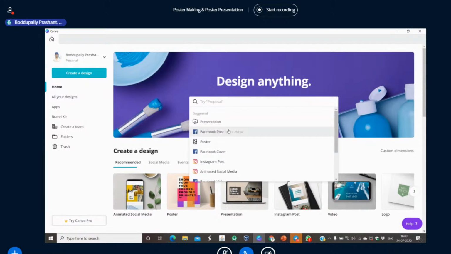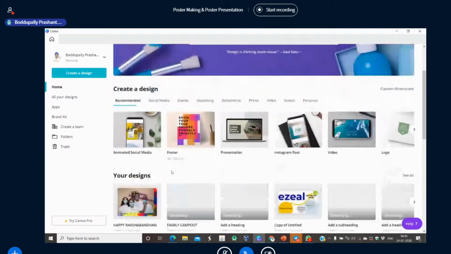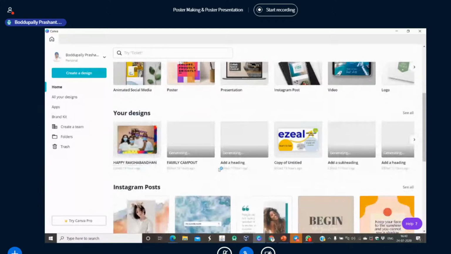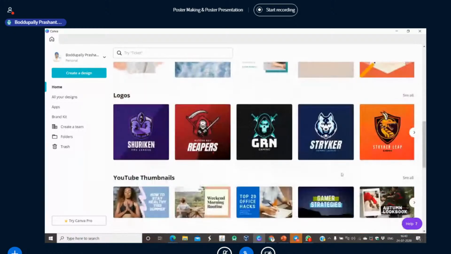Before going to Canva, please type Canva in Google. Then you'll get Canva within 5 to 10 minutes. After that, you'll be asked: design anything, try proposal, create a design. You can see these things. Is my screen visible, everyone? See your designs like Happy Raksha Bandhan, family camp out. Some things like Instagram posts, and you can prepare logos.